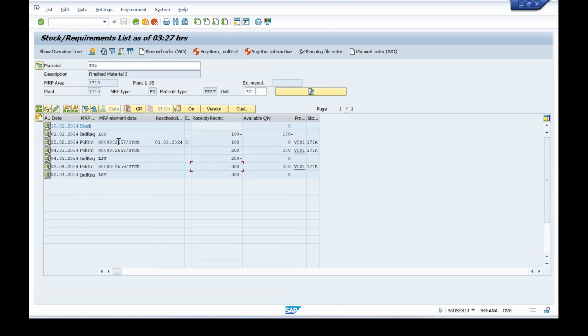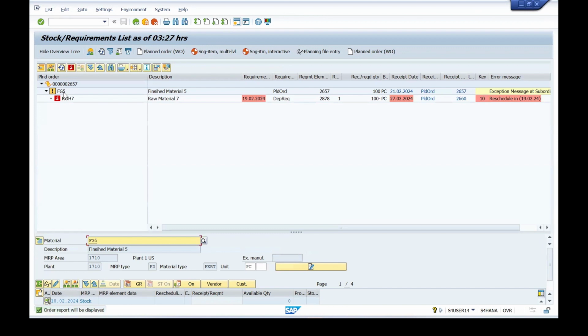In addition to this, the system will not only plan for the finished material, it will also plan for raw material. How can I see whether the raw material has been planned or not? You can select any of the planned orders and click on the order report. You can see the down-level components, whether planned or not, in the order report. This is my header material, this is my raw material. For the header material, 100 numbers are required and a planned order has been created.